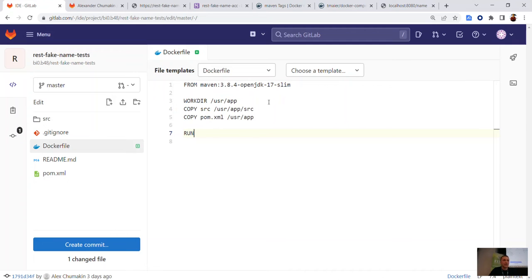RUN means just execute this command inside this image while you build the image. Run mvn clean install. I don't want to run any tests during installation, so I will skip them with the flag -DskipTests. And that's it for this file.